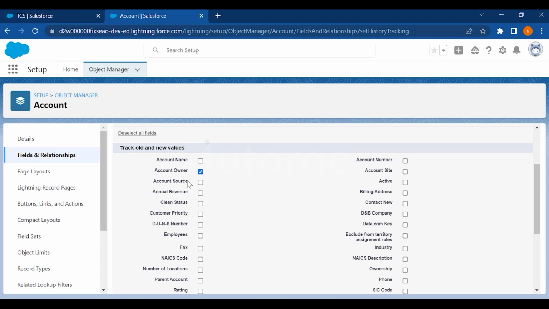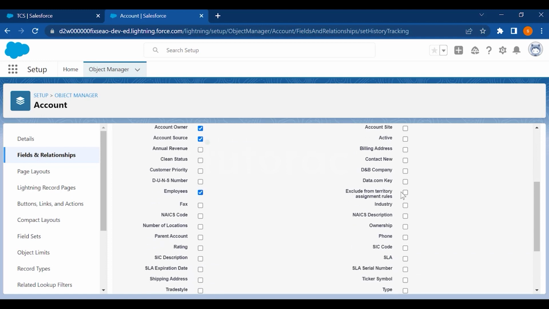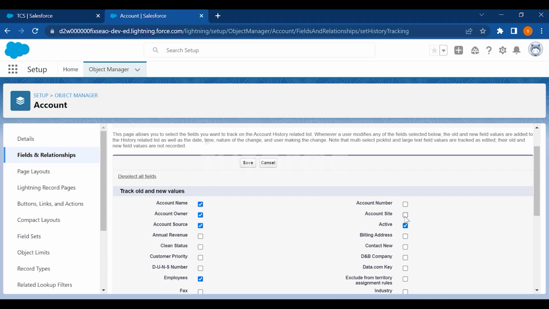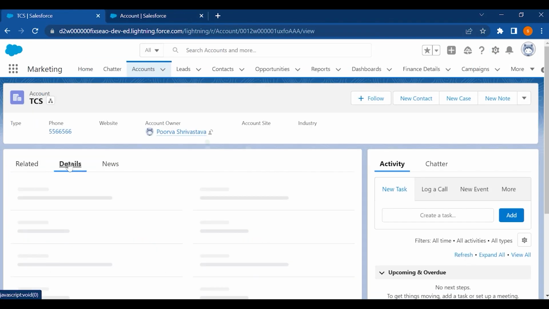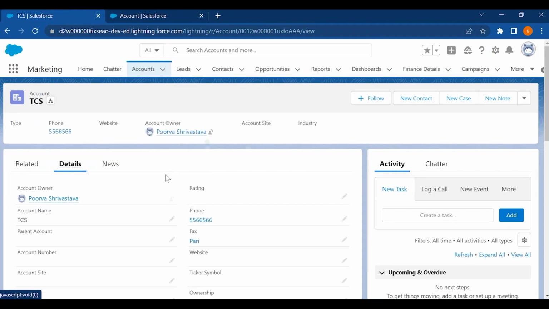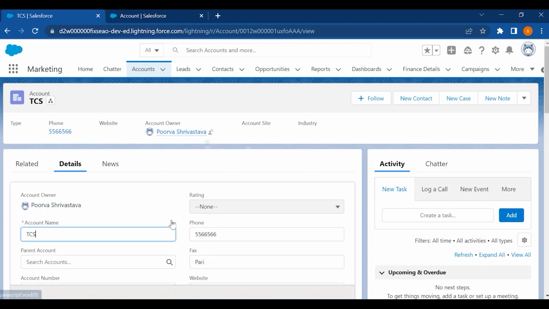For example, I want to track who is changing the owner, source, name, and you can check whatever fields are important for your business and just mark them. I'll simply mark these fields and click Save. Now, if I try to change the account name, as I've enabled the history, my name will show there. So I'm going to change the name from TCS to Wipro and save it.